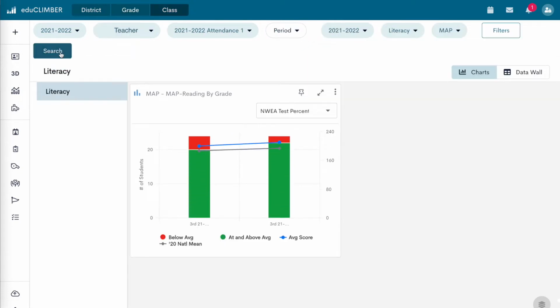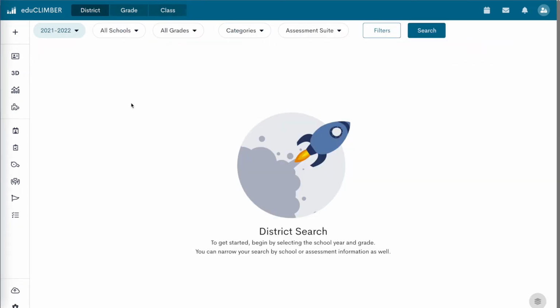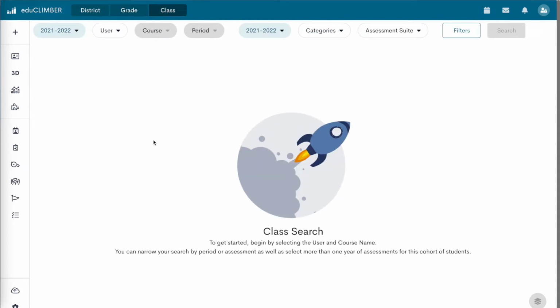The Class tab displays class roster data. Staff can search by course and period. At the top of the District, Grade, and Class tabs is a filter menu to select student population and data types. The filter menu has mainly the same options for each tab. However, some tabs might have additional options available for selecting students and data.